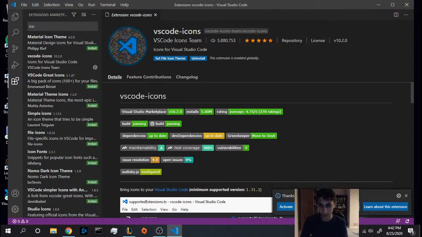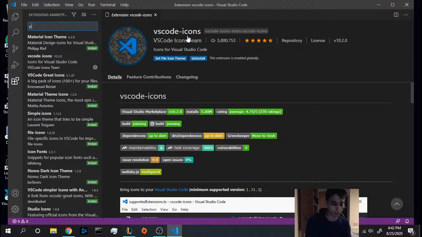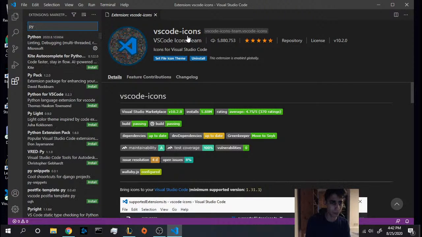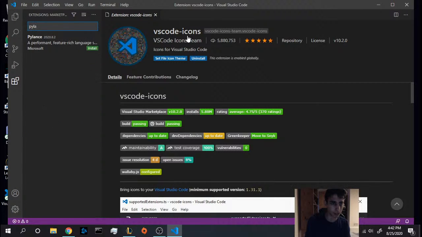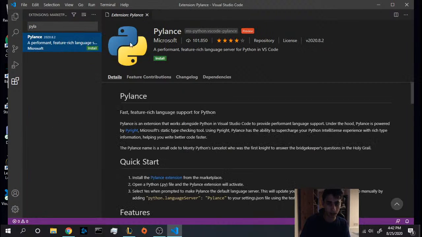Thanks for installing VS Code icons. Okay, yeah, sure, no problem. The last thing I want to install is Pylance. Is that what it's called? Here, I think it's this one: a performant, feature-rich language server for Python in VS Code. Pylance is an extension that works alongside Python and VS Code to provide performant language support.